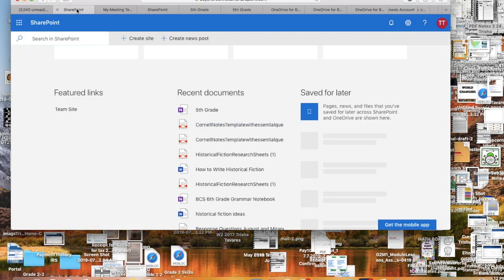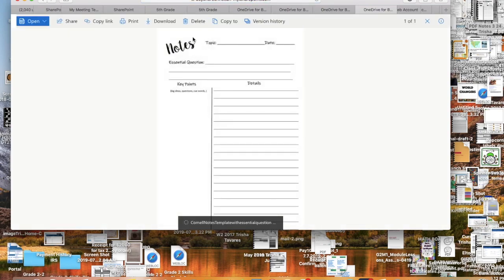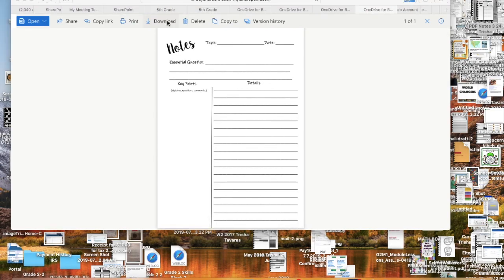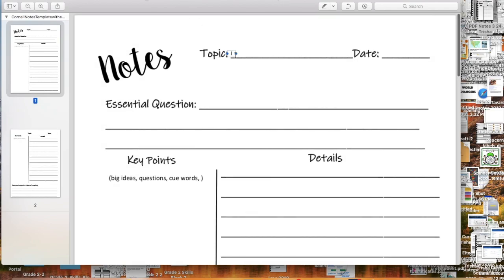So now I'm going to explain to you what to do and how to share assignments. So you will want to go to download your notes. Once you download it, you'll be able to manipulate it by writing in text boxes.